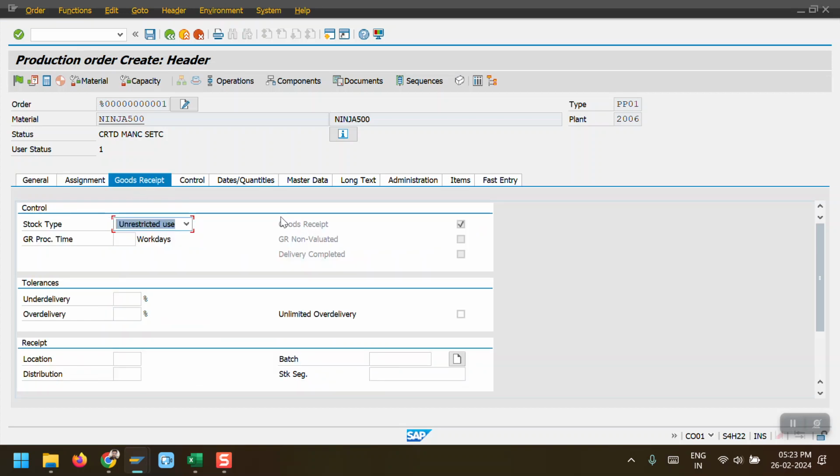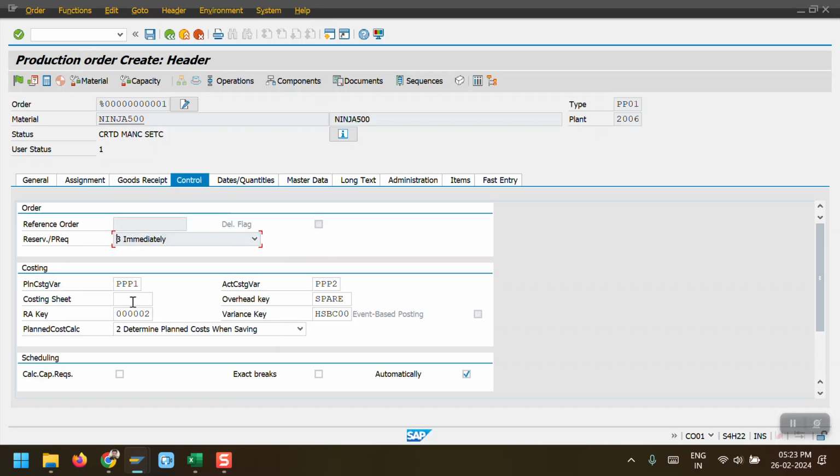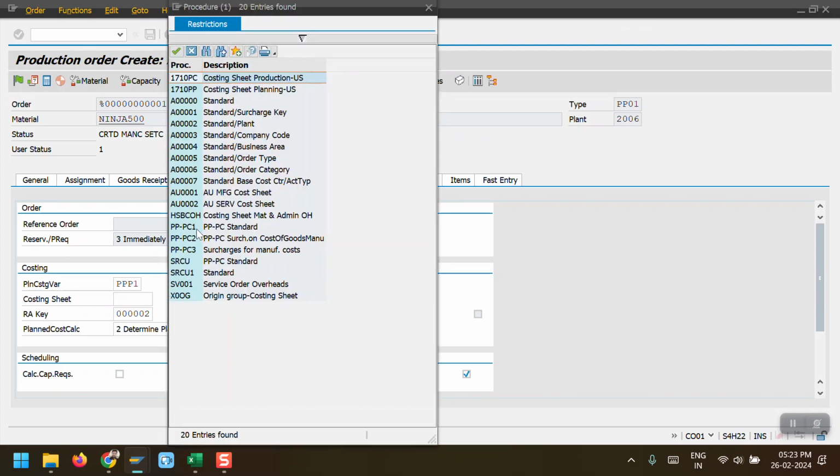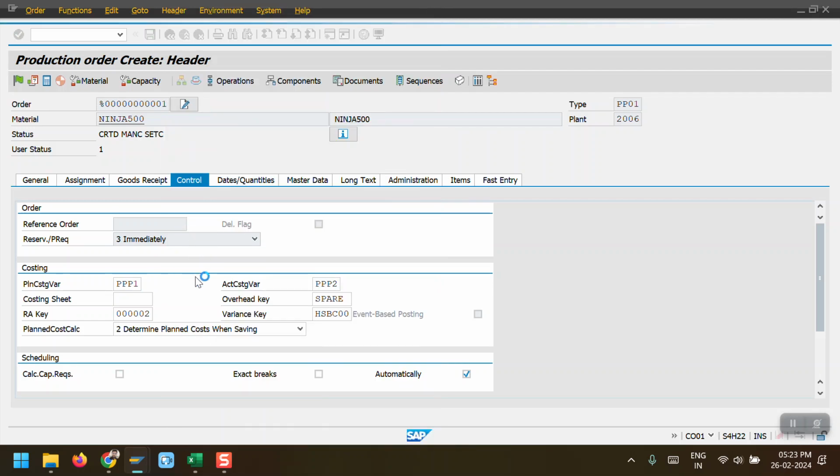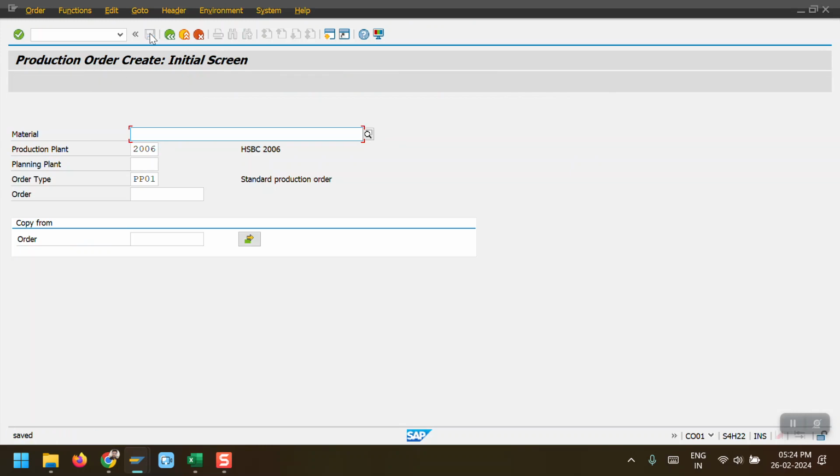Here we have to make sure the goods receipt checkbox is checked, and then in the control tab, we have to update our cost sheet. My cost sheet would be this one, PC1 standard. Then hit enter and click on save. So the order has been saved.